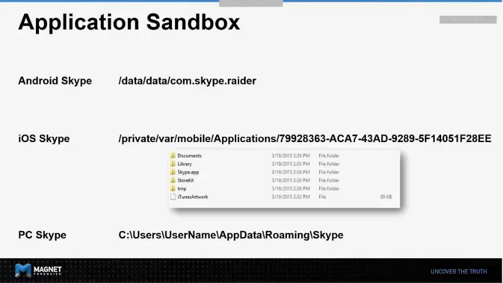These are examples of sandboxes on different platforms. So on Android, you've probably seen these folders. The data directory is where all the application sandboxes are stored. And this example here is Skype. And you can see that under the com Skype Raider folder, that's where all of the Skype files would be saved. On iOS, in comparison here, they've got private var mobile applications, and each application gets this unique identifier. And this actually represents Skype in this example. And these are the files you've probably commonly seen on an iOS device. And these are pretty standard across most mobile apps.